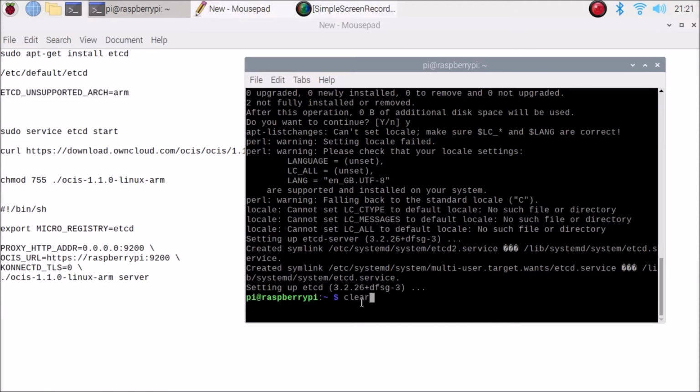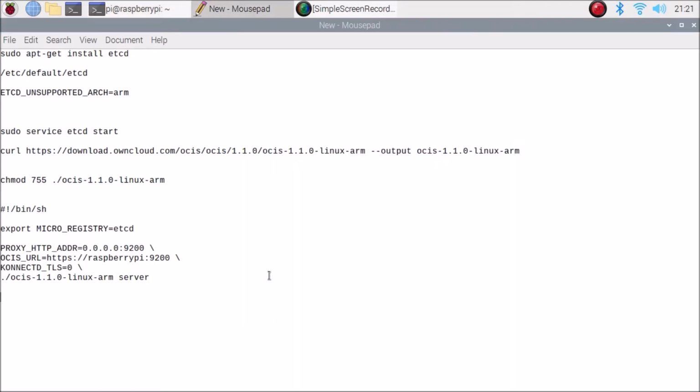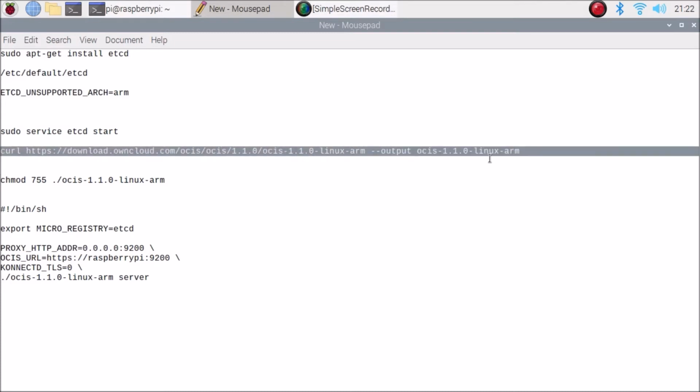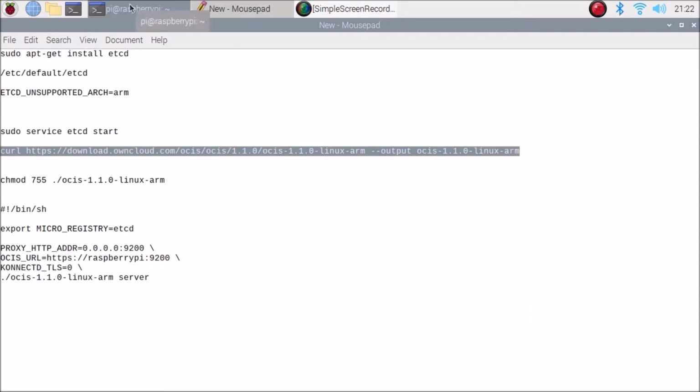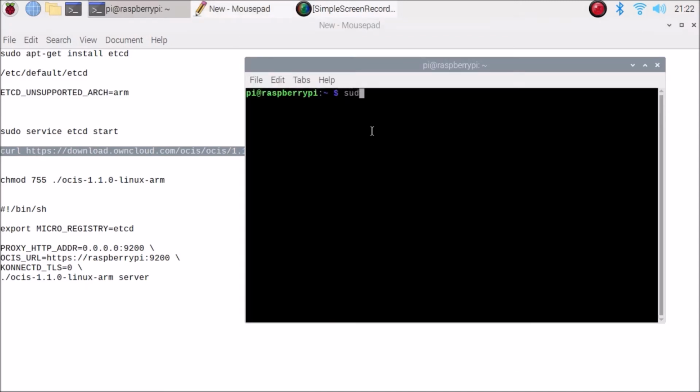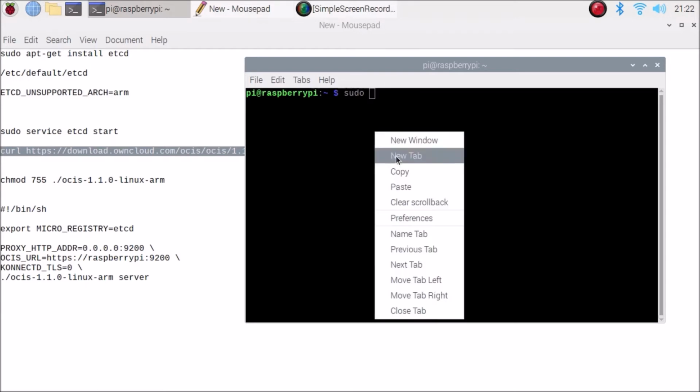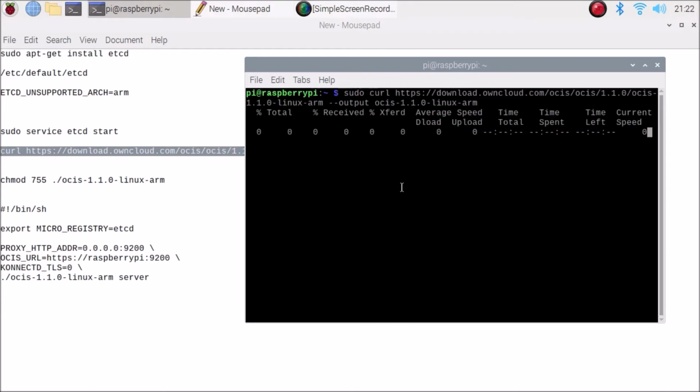Now we are going to download our OCIS Linux ARM package from download.owncloud.com. So simply we are going to copy the link, open the terminal, and run the command sudo wget and just paste that link and hit enter. Now it will download the package. Friends, it's downloading. Meanwhile I will pause the video.